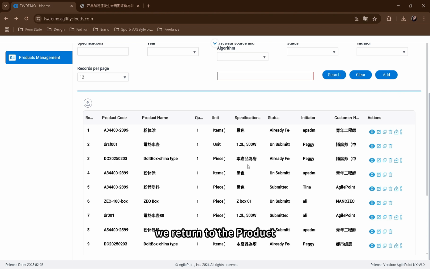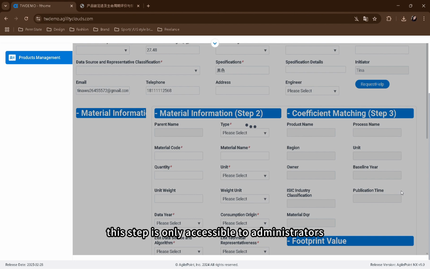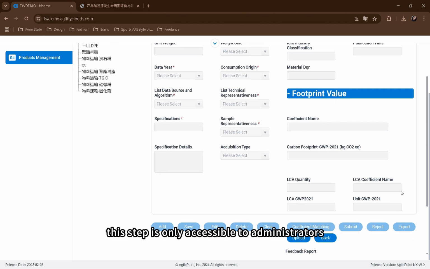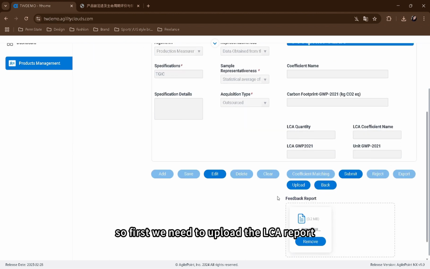We return to the product management page of the AgilePoint platform, locate the data we've created, and click the Write More button. This step is only accessible to administrators. Others will not be able to see this data. So first, we need to upload the LCA report.